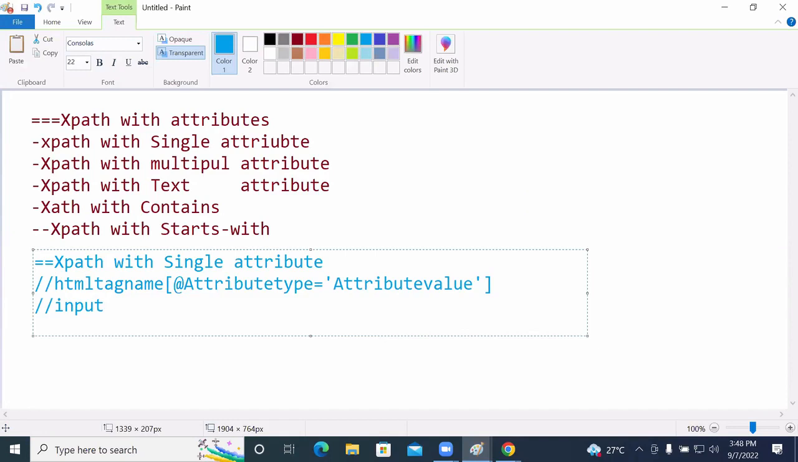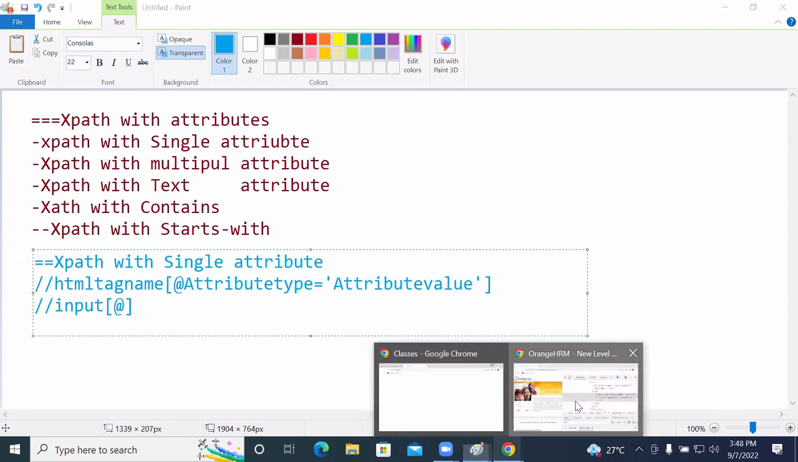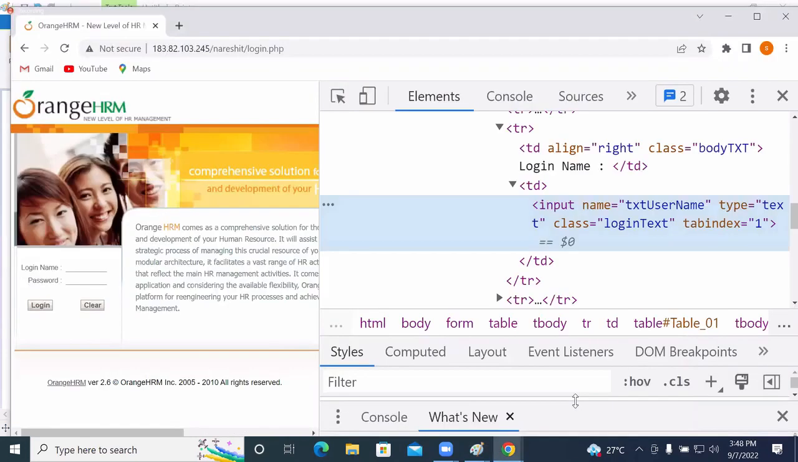After that, taking square brackets, mentioning the @ symbol, attribute type. Now we can see what attributes we got. What are the attributes we have? Name, type, class, index. What is our technique? Name of the technique? XPath.